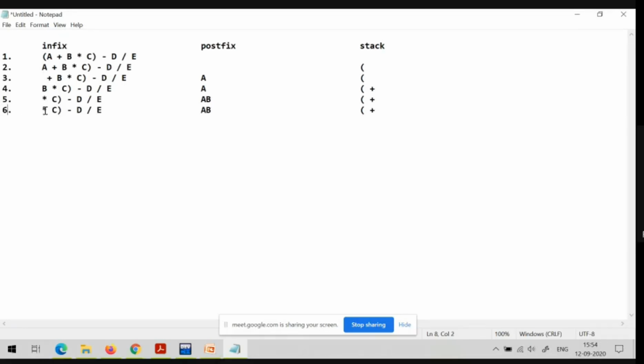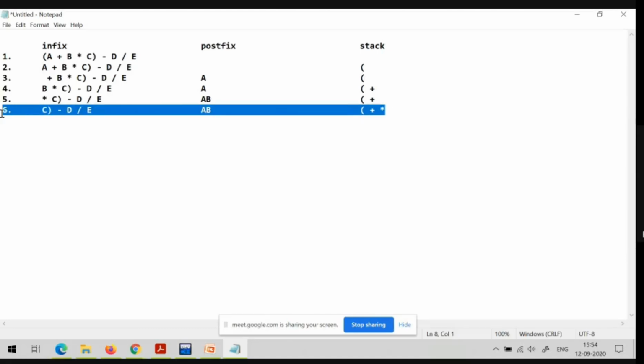In step 6, the next character is the multiplication operator. Since it is an operator, we have to compare it with the already existing operator in the stack. The already existing operator in the stack is a plus. The multiplication operator has higher precedence than the plus; its priority is higher than plus. So we cannot take the plus out. We have to push the multiplication operator also into the stack. Now the stack contains open bracket, plus and multiplication operator. Now step 7.